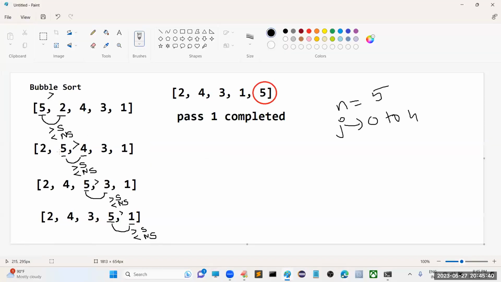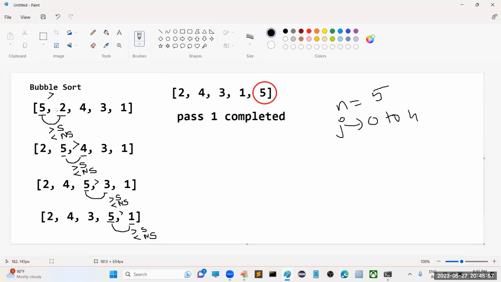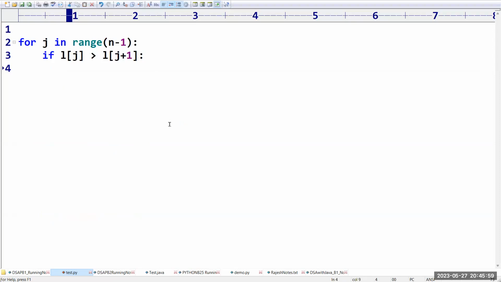What will I do? I will compare the 0th element with the first element. So if L of j, that is the 0th element, let me take a small l, is greater than the first element, then swapping is required, right? What swapping am I doing? L of j comma L of j plus 1 is equal to L of j plus 1 comma L of j. So we have swapped those two.